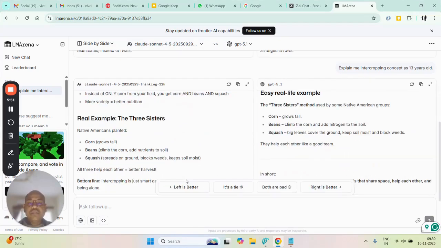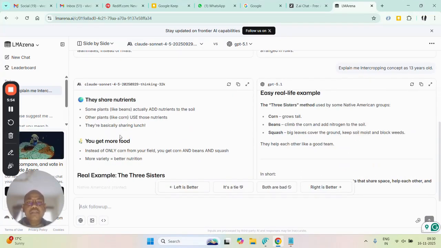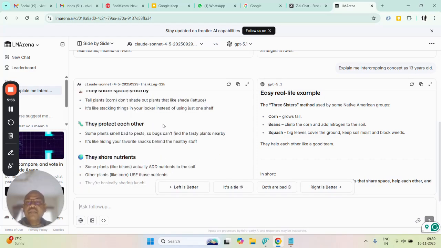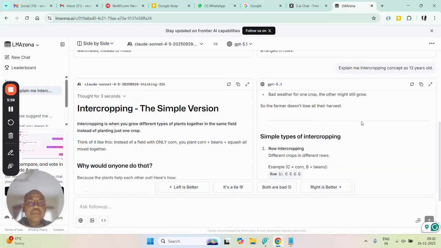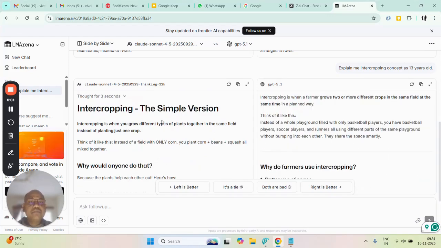Is it Claude? Yes. This is Claude and this is GPT. Go back here, GPT. Now, intercropping is when you grow different types of plants together in the same field instead of planting just one crop. It is when a farmer grows two or more different crops in the same field at the same time in a planned way.